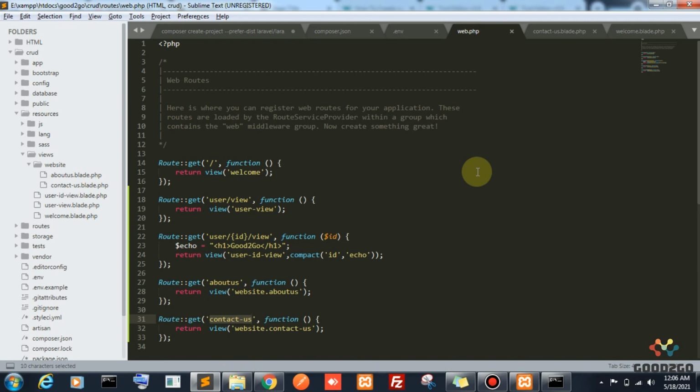So what about the controller? Controller will hold the logic. The intermediate thing between the URL and the view blade file will be the controller. Controller only will interact with the model file. Model file means, in the database we have multiple tables. Each table will be held with a model.